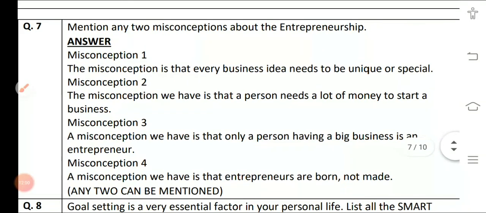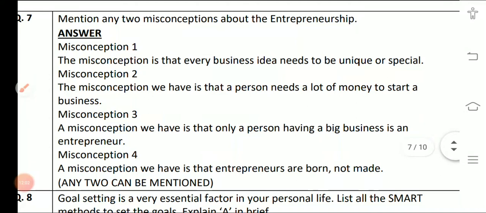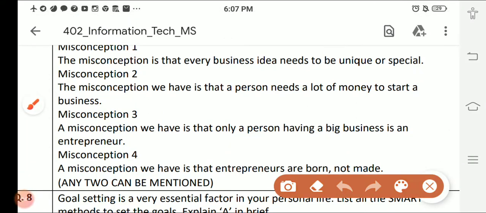Mention any 2 misconceptions about entrepreneurship, any 2 myths about entrepreneurs. What are the misconceptions? That every business idea needs to be unique or special. It isn't true. If a person has an idea and has the quality and the ability to work smartly on that idea, then that person will also establish a business and do business successfully.